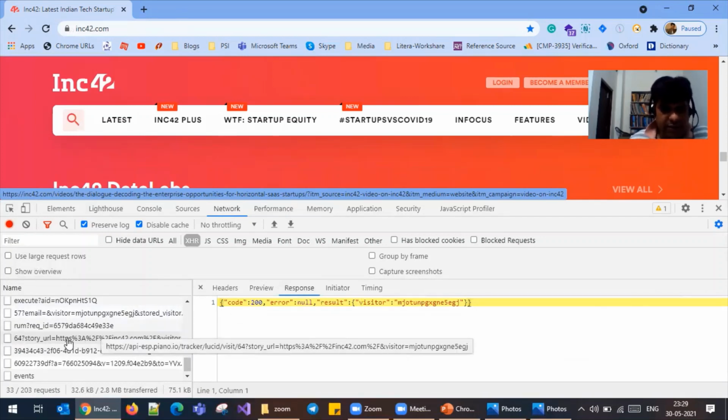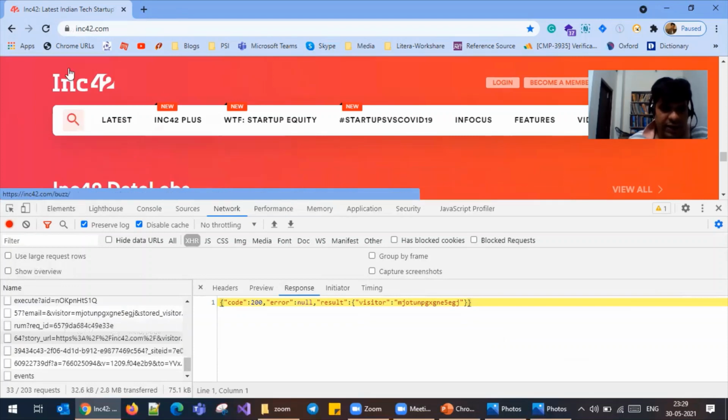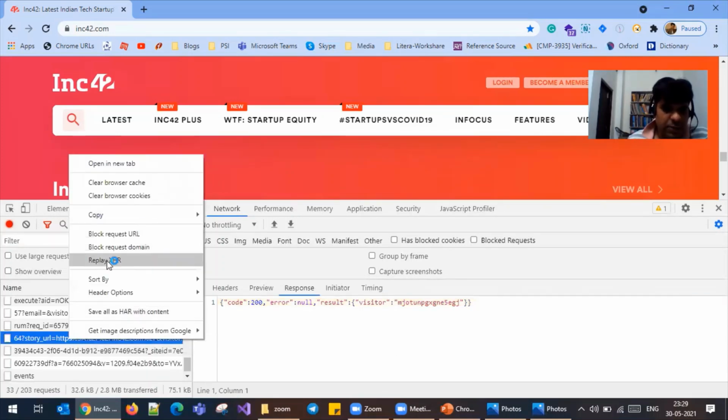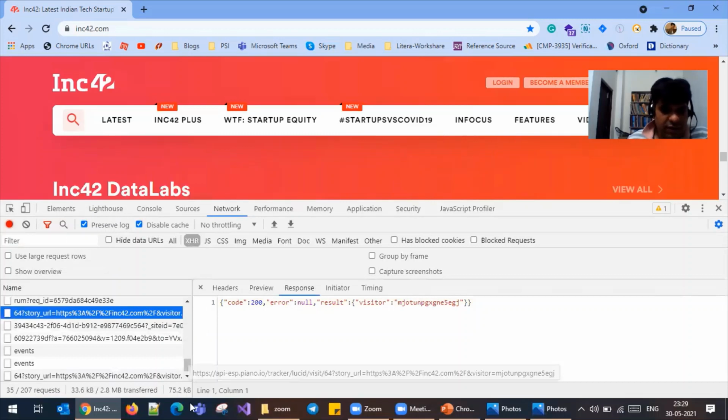Now if, as a developer, I wanted to hit the web page again and capture this request again, one way is to refresh the whole page, get the request, trace it and get the response. Instead of that, I can just select the request, right click, and choose replay XHR. It will send this request again. The developer tools will send this request to the server again and get its response.